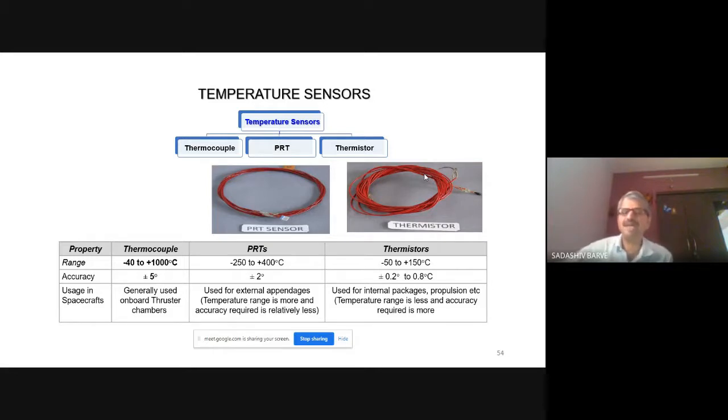Now, most of the satellite inside, where very good accuracy is required, where the measurement is carried out in the range of minus 50 to plus 150, since the temperature is in a narrow range, these thermistors, which are basically semiconductors, are used. Their accuracy is as good as 0.8, but if you narrow down the temperature range, for example for the payload, say 0 to 40, you can get precision as low as 0.1 to 0.2 degrees centigrade.